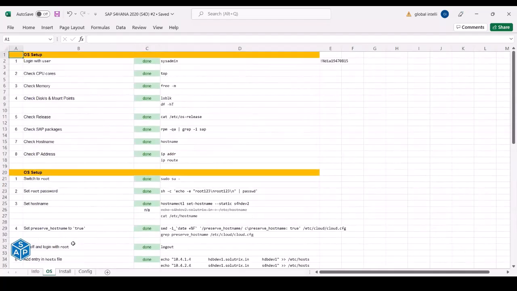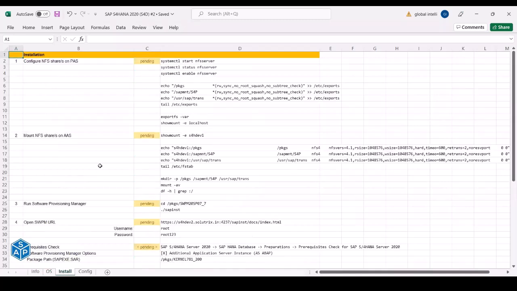So we have configured the operator, we have configured the OS. So OS is ready. Now we will start with the installation of our additional application server. Okay, so now there is something a little different over here. What is different over here? Now we have to configure NFS. We have to configure an NFS share on our primary application server. What is NFS? Network File System.